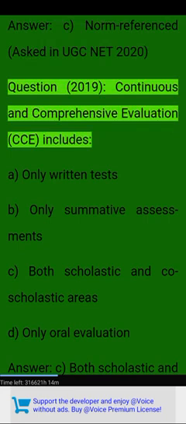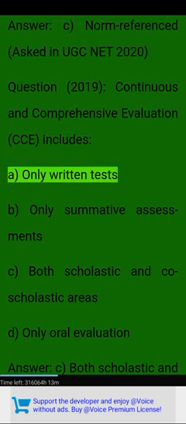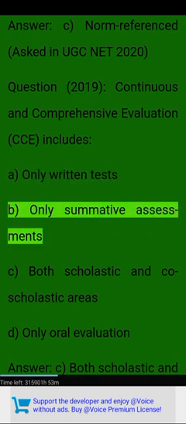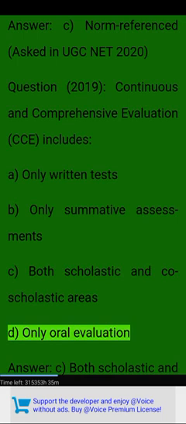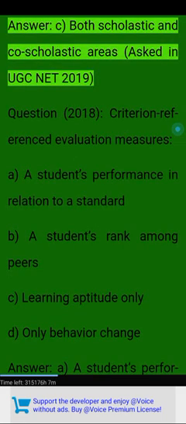Question 2019. Continuous and comprehensive evaluation, CCE, includes: A. Only written tests. B. Only summative assessments. C. Both scholastic and co-scholastic areas. D. Only oral evaluation. Answer: C. Both scholastic and co-scholastic areas, asked in UGC NET 2019.